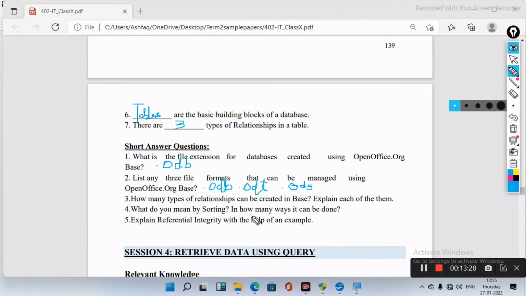What do you mean by sorting, and in how many ways can it be done? Sorting means to arrange the data in either ascending or descending order. We can do sorting in two ways, either ascending or descending.